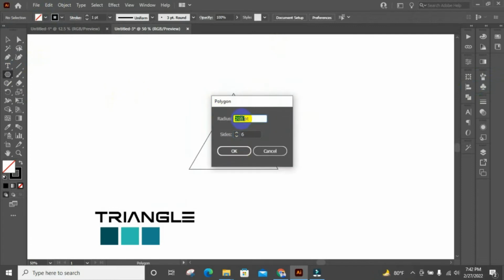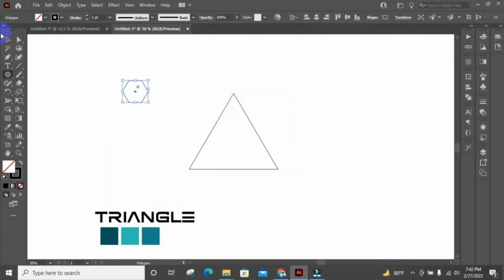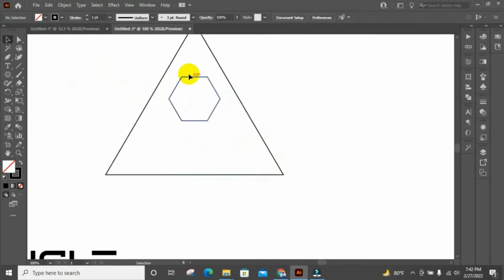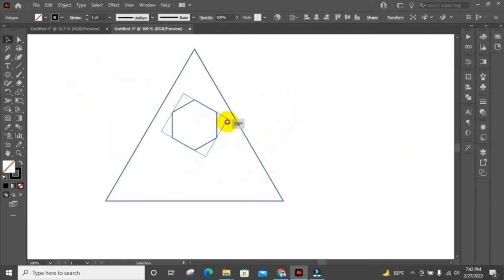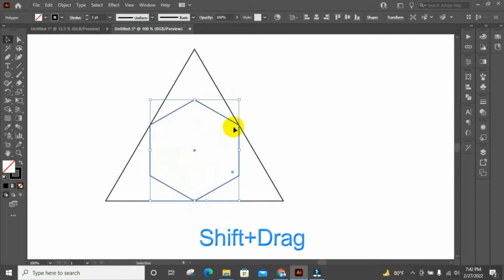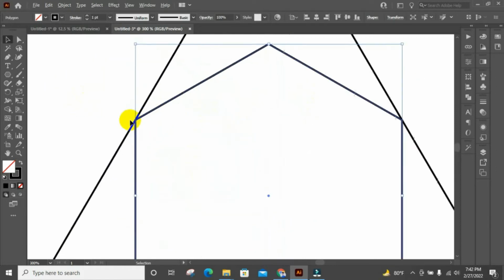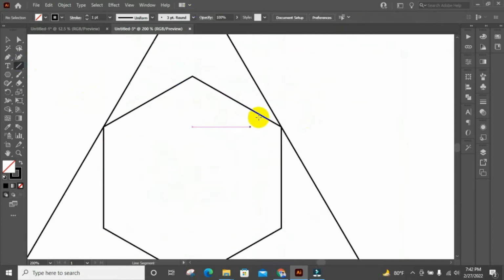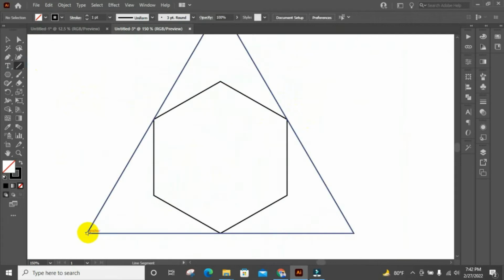Now we need a polygon, size 6. Hold shift and rotate. Again hold shift and drag. Adjust this polygon line perfectly. Now we need line segment tool and draw the line.